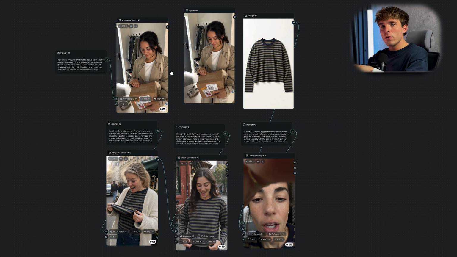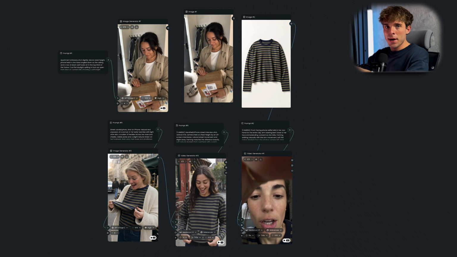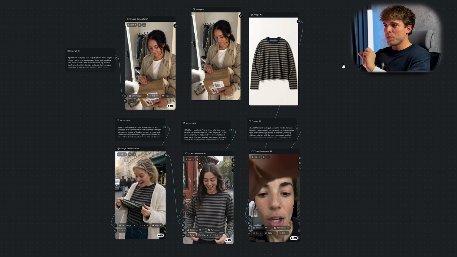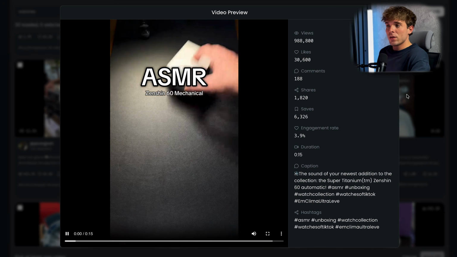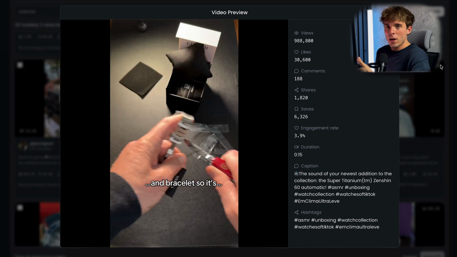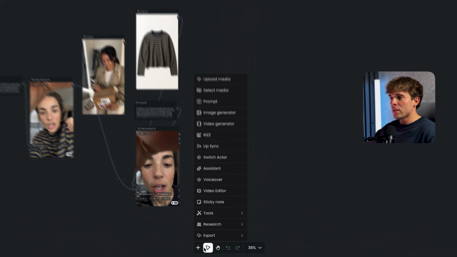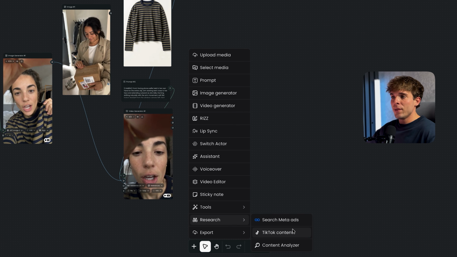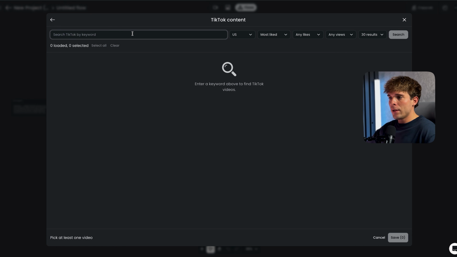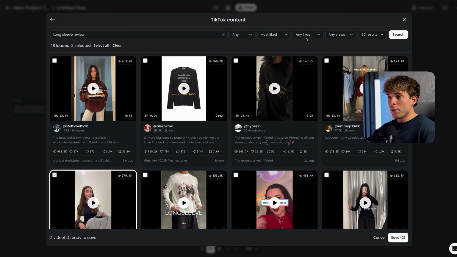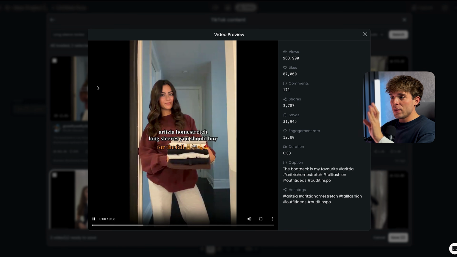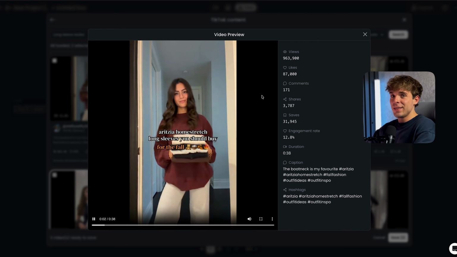Now, the big reason I use Max Fusion isn't just this flow setup. They also have this one feature that saves me hours every single day. It's this research tool which finds the top performing UGC videos on TikTok and inside the Meta Ads library. So once you're inside the flow, hit the plus icon, select research, and you can choose between TikTok and Meta. Let's go with TikTok. I'll type something like this and hit search. And there we go. We have all of the top performing videos on this topic. You can see the likes, the saves, the shares, everything. So if you ever run out of content ideas, this is very helpful.